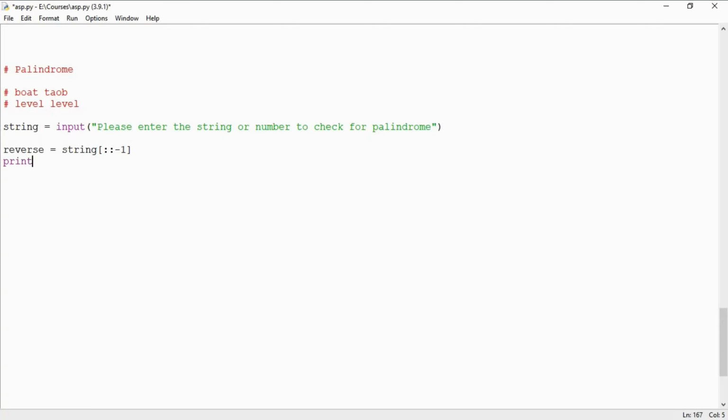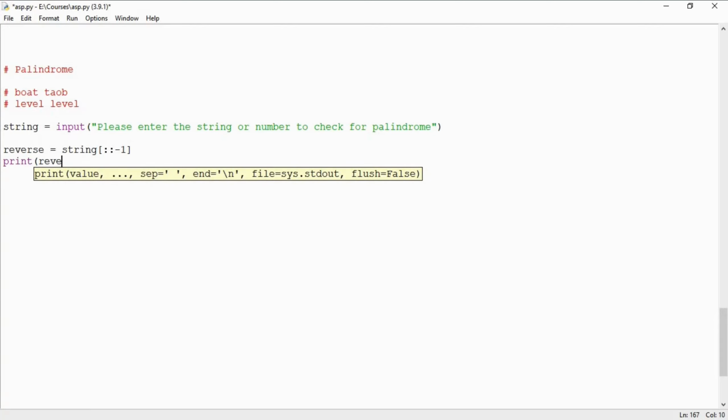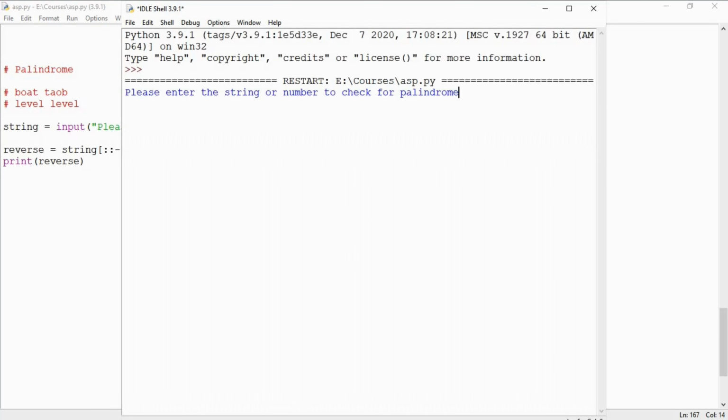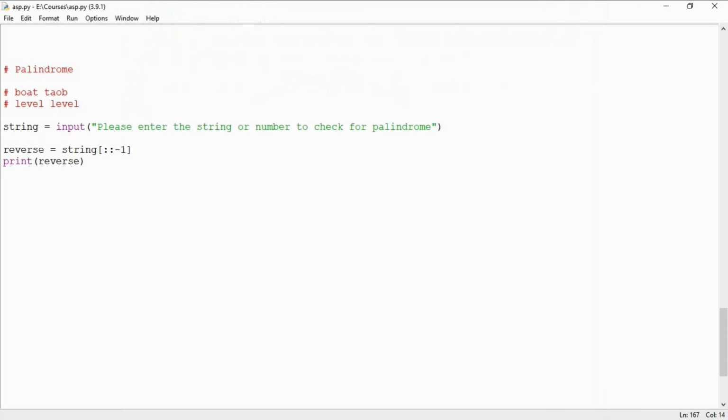Let us just print the reverse of the string, and we have stored the reverse of the string in the variable reverse. Let's just go ahead and run this, and here we can enter the string. For example, we want to enter a string which is boat. So this is the reverse of the string, and hence we can see that it is perfectly reversing the string.